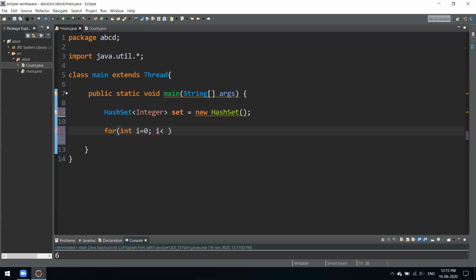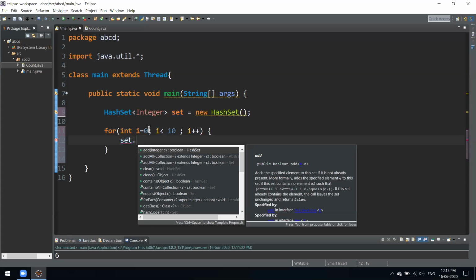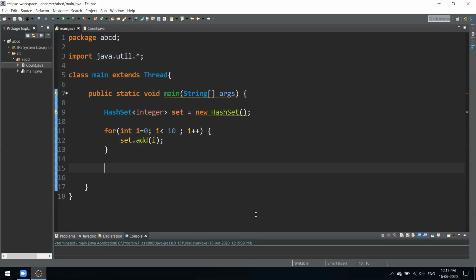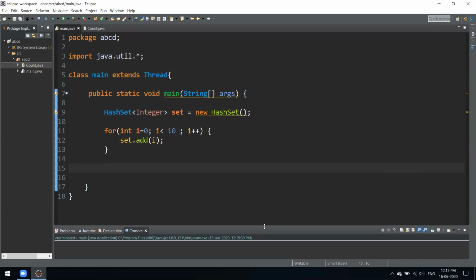How many elements should we add? Let's add 10 elements. Again we can use a for loop over here, and add elements using the for loop instead of adding all of them randomly. You can just insert the value of i, and this will add all the elements. Let's try running this. We didn't write any code to print out.